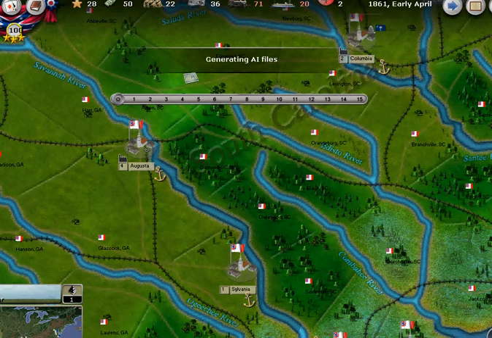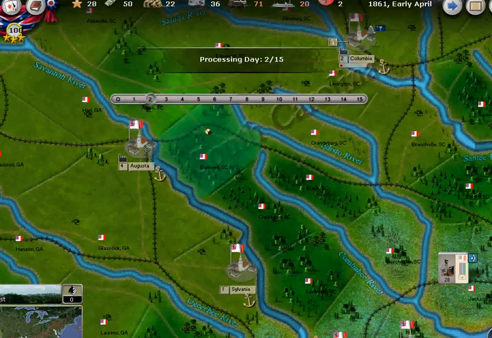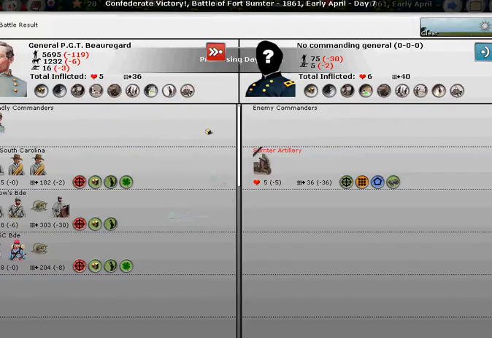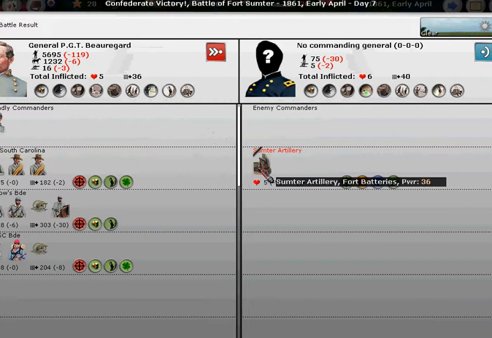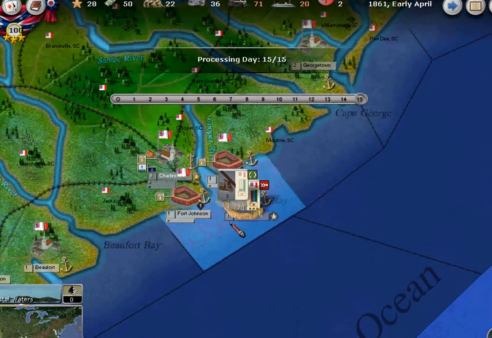Loading master file, generating AI file. Okay, come on, Sumter, keep me a Fort Battery. I want to keep a Fort Battery. Yeah! Oh, wait, I think I destroyed that. Yeah, well, life's a pain in the butt. No, I think I captured that actually. Can't argue that. That was a pretty good turn for the Confederacy, if I do say so myself.